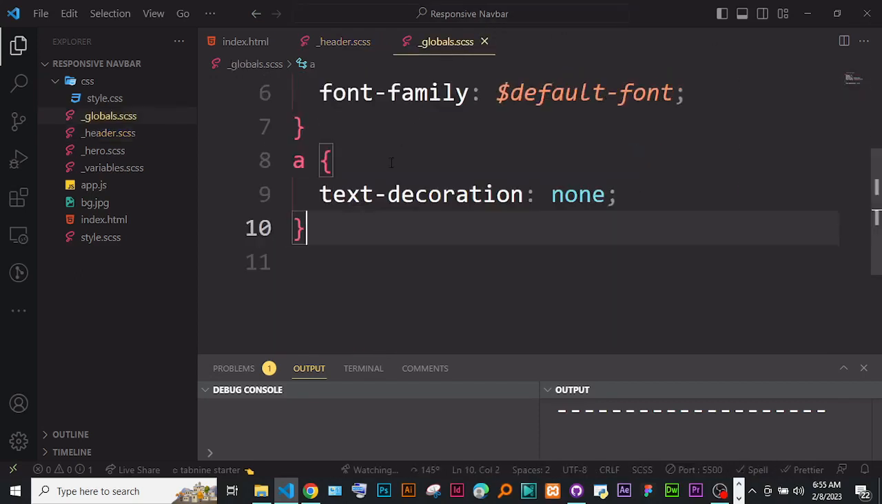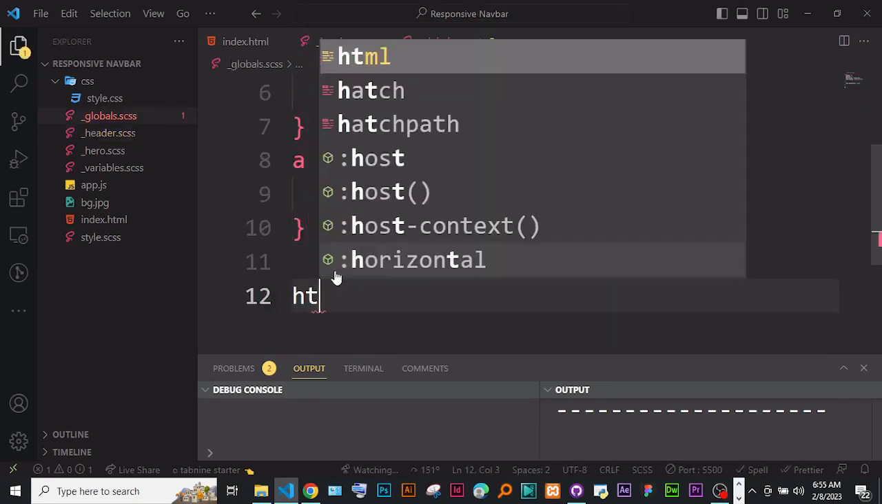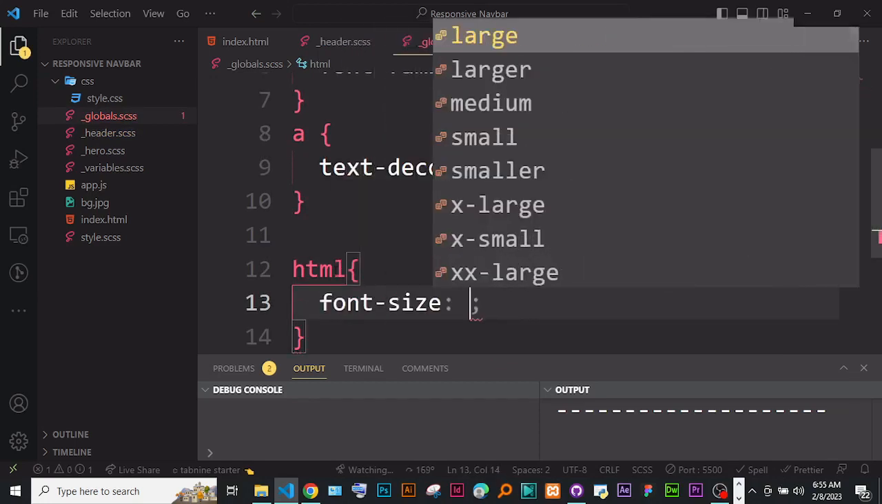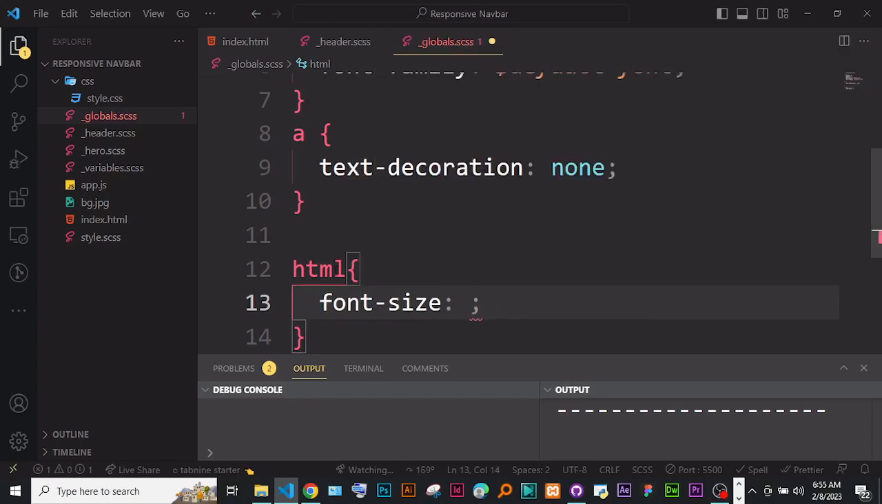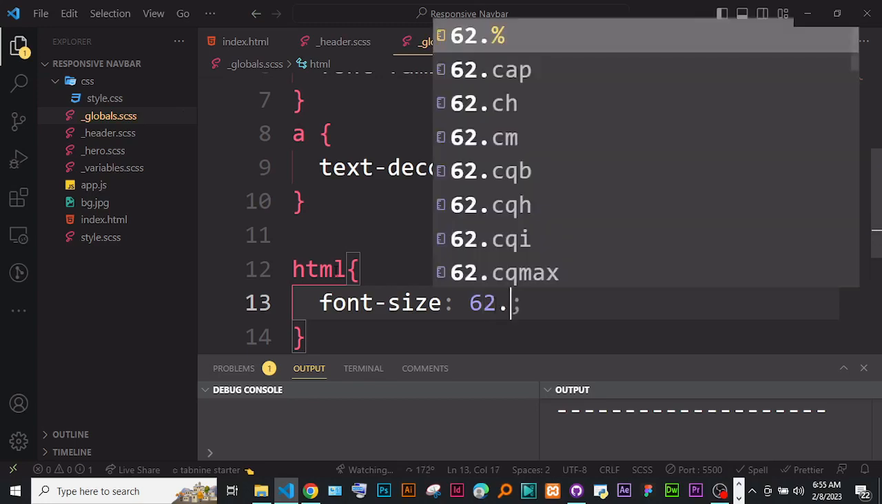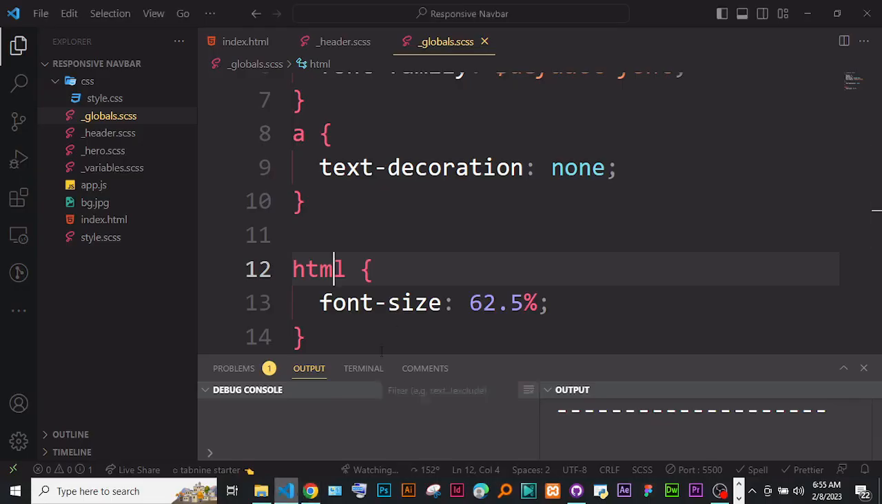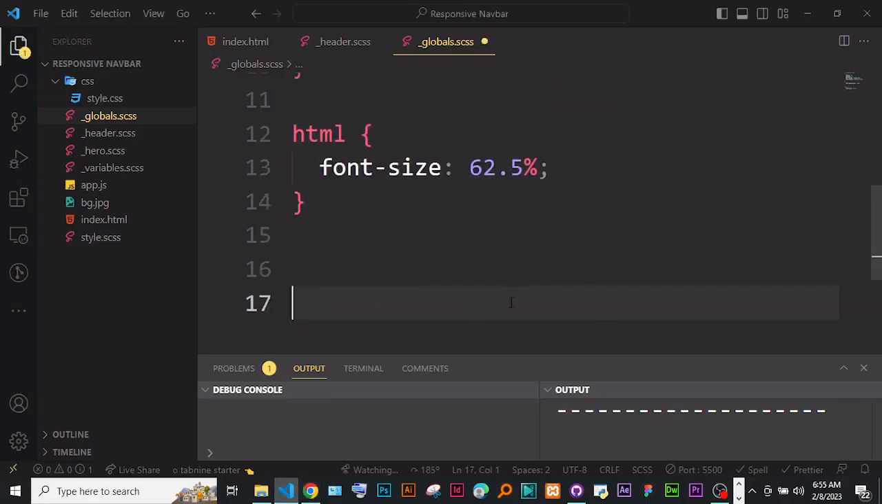Okay, so if I went into the globals and I say HTML and I say font size to 62.5%. If you do this, go back, you'll see everything will reduce, because now we are calculating at 1 rem is equal to 10 pixels.